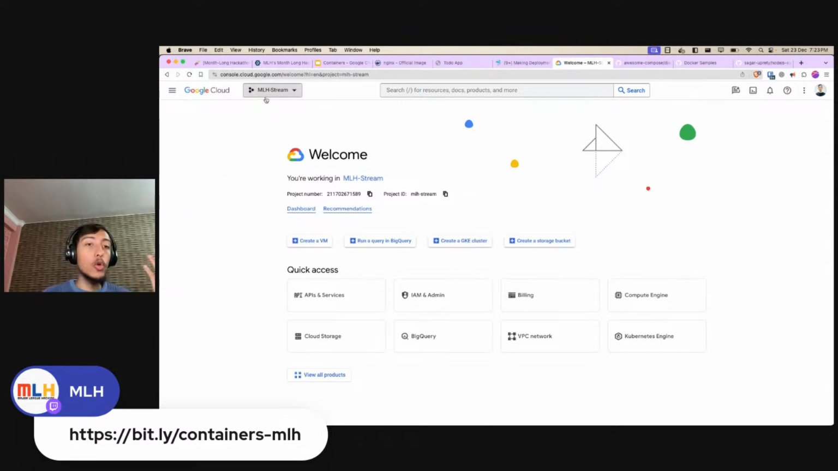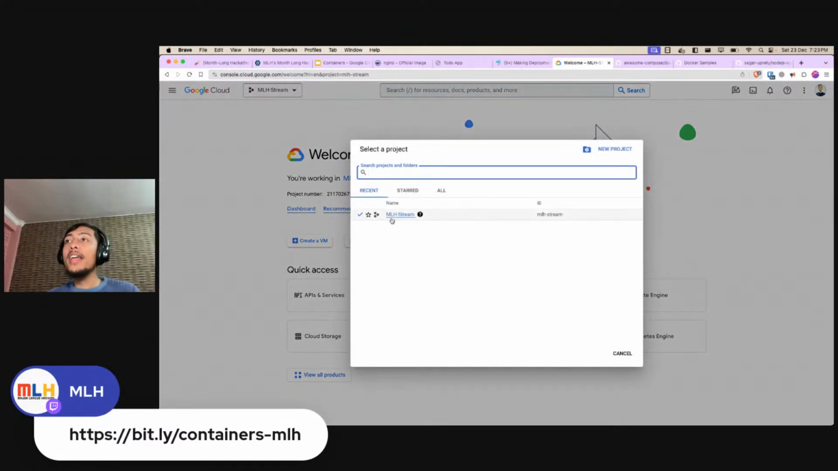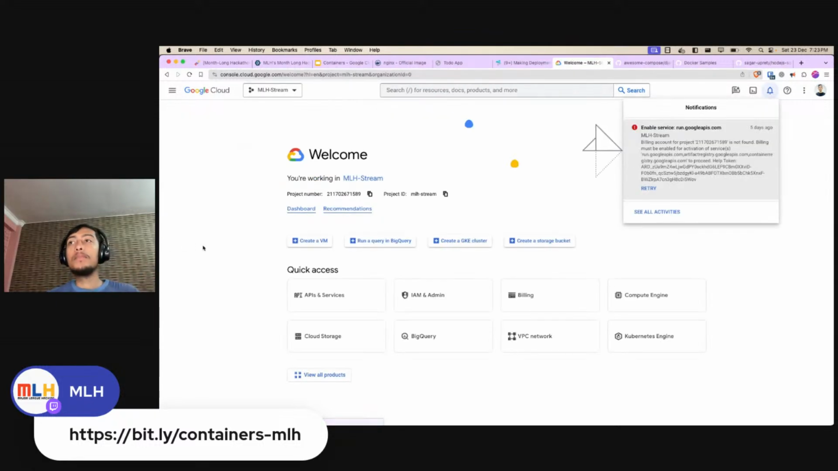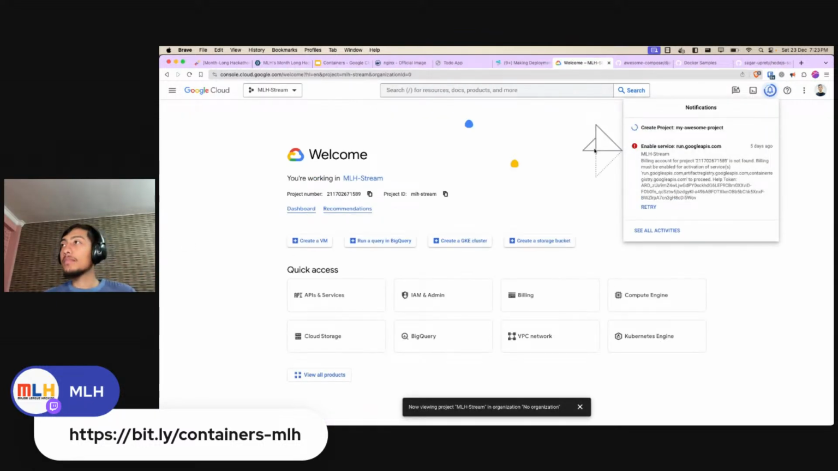So let us go ahead and create a Google Cloud project. I've already created a project called MLS Stream, but if you're doing this for the first time, please go ahead and create a new project. You can name it whatever you want. I would name it my awesome project. You don't need to select any organization. If you are working with certain companies, then you can select the organization location over here, but you don't need to do that. The project name is set, and now I can create resources inside that project.